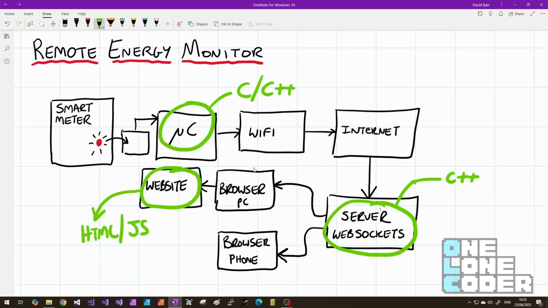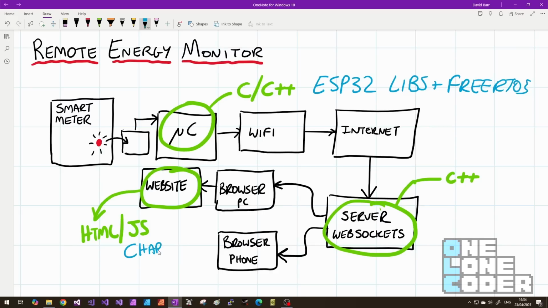Frankly, that's a lot to get through in one video, but I don't want to turn this into a series, so I'm going to go very quickly through these components, but I will upload most of the resources to the GitHub later. For example, for the microcontroller, I'm going to be leveraging the ESP32 libraries and FreeRTOS. The website I'm going to keep very simple, but I will be using chart.js. But the one that's going to offend the most of you is what I'm doing with the server.